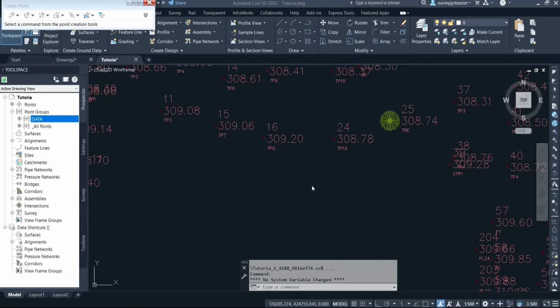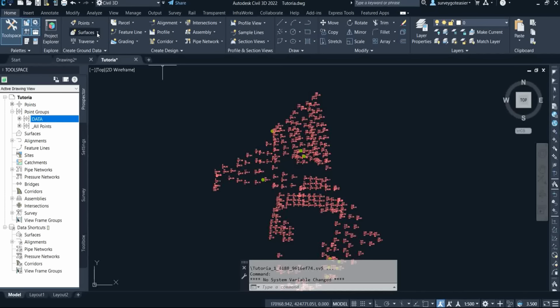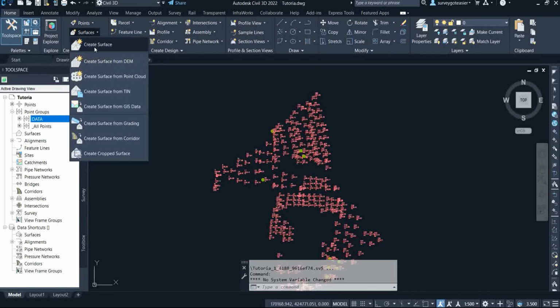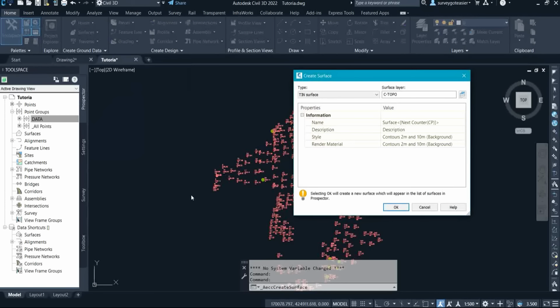For you to create a surface in Civil 3D, you come to this surface here, you click on surface and you click on create surface. Under this name, you give it a name. Maybe you can just name it surface 1, and we have style, we have descriptions. You can give it a description if you want so that you'll be able to identify it, but with the name you are good to go.